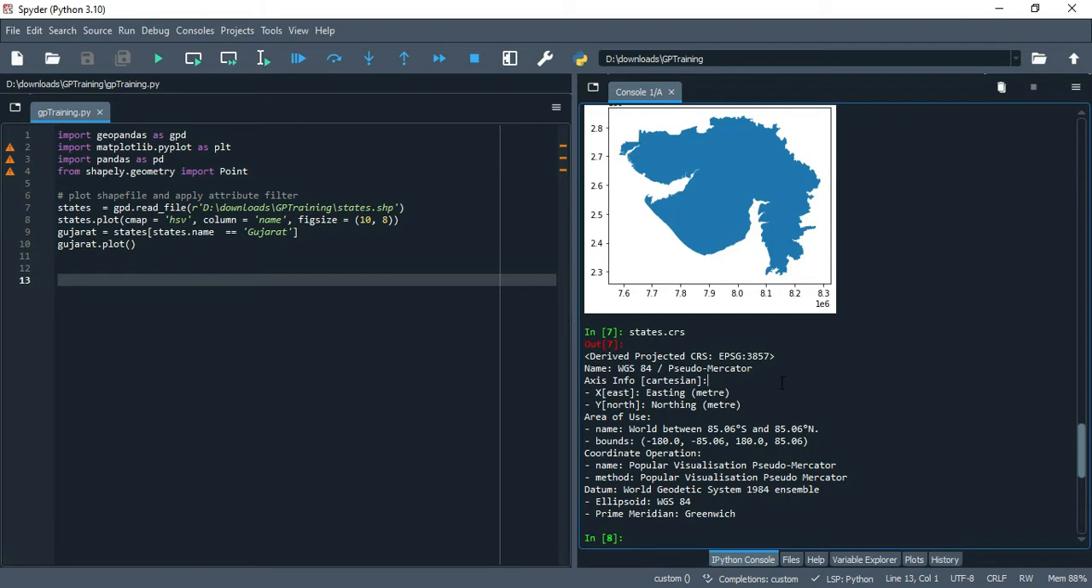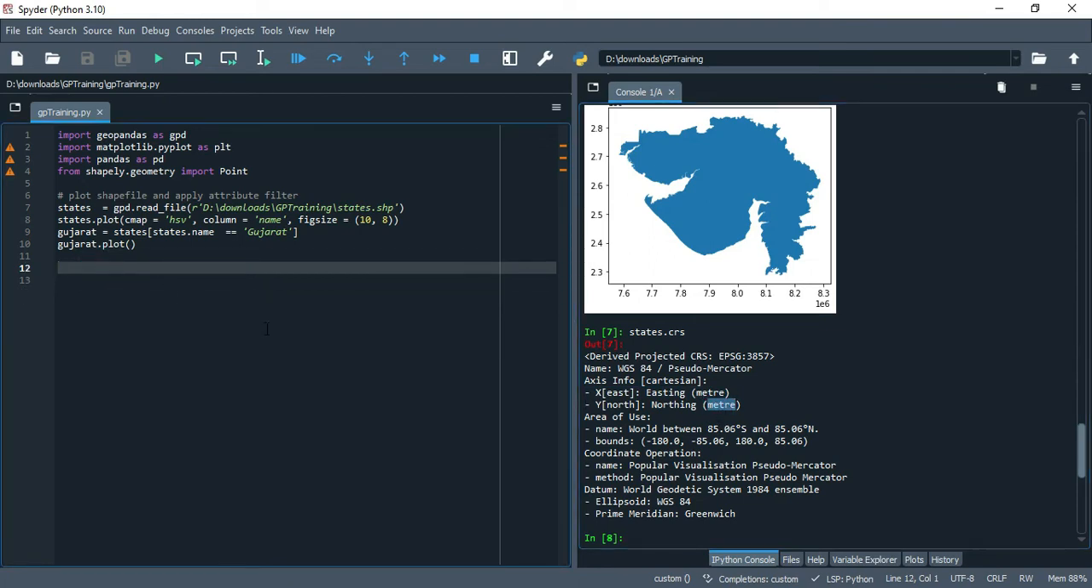Now what if you want to convert this from EPSG 3857 to EPSG 4326? 4326 is nothing but a WGS 84 wherein attributes or coordinates will be stored in terms of a decimal degree, latitudes and longitudes. So let us see how to change the coordinate system. So let me write the comment first. So we are writing a code for changing the projection and then exporting to a new shapefile. So let us see how to do that.